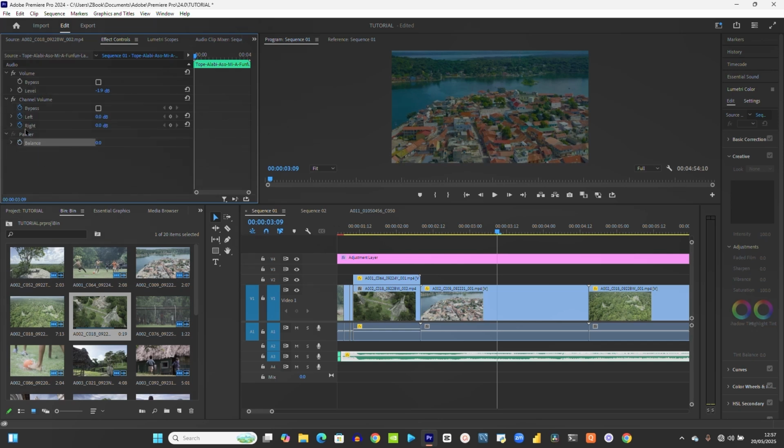We can balance the audio. We can balance left and right, and we can also do some bypassing of the audio.